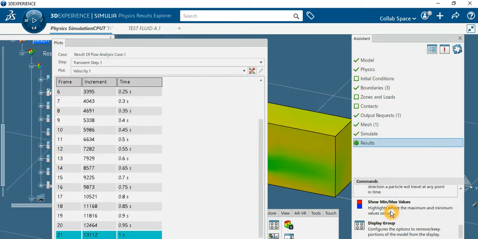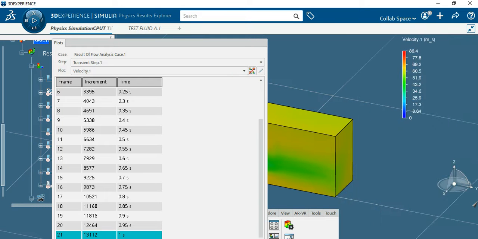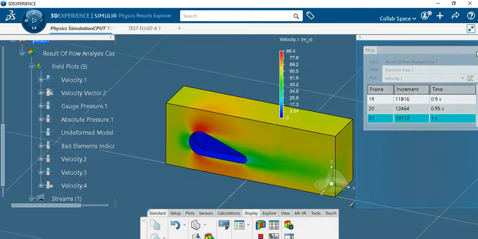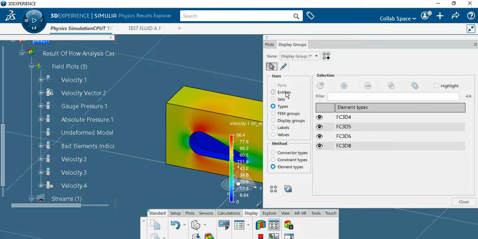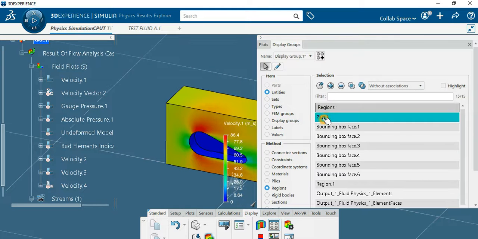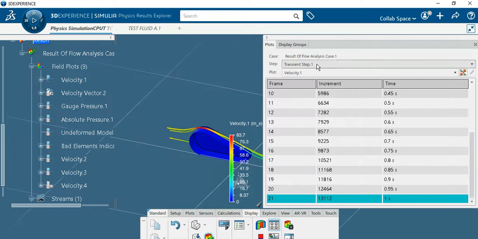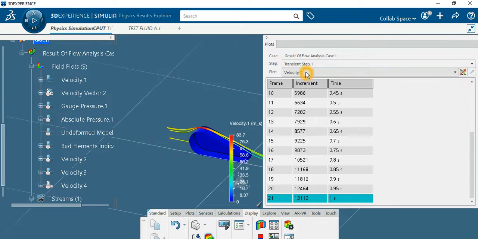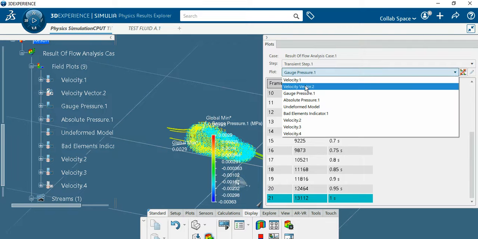It's not easy to use, so I prefer to close this, to minimize this. I just want to put there. Okay, so here you go back there, and for the line I prefer to use a part and this one. Okay, so you got everything. Take care here, not the velocity vector, but the velocity, and you get the same for the pressure or the absolute pressure.